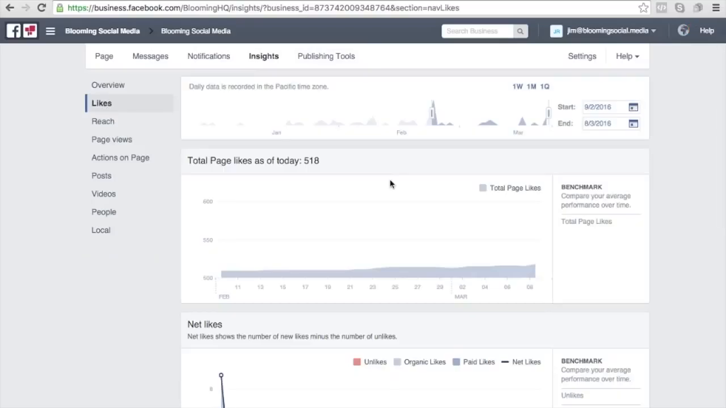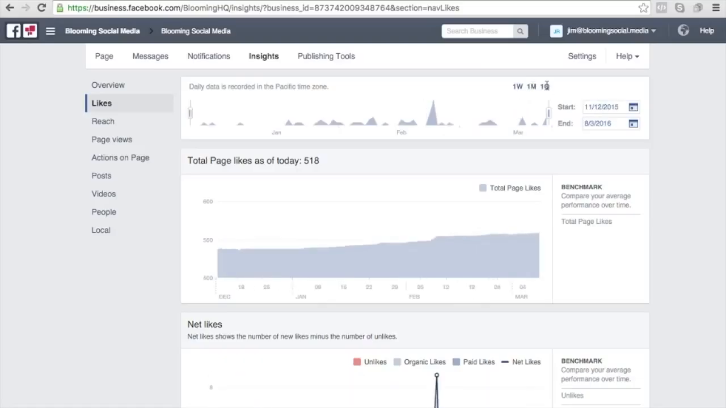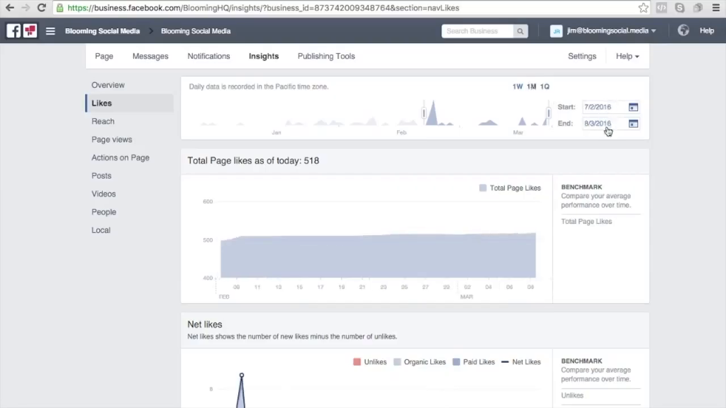Likes, of course, are an important metric for many businesses, and the likes section allows you to analyse where those likes are coming from and how your growth is. So let's look at the top first. Daily data is recorded in Pacific time zone. That's not important. What is important is the section of time you're choosing. You've got several options: 1 week, 1 month, 1 quarter. We would suggest 1 month being the default view. You can also set it over a period that you specify.